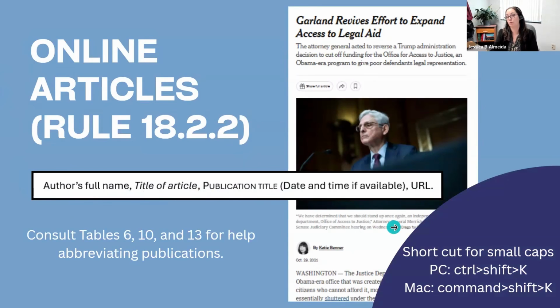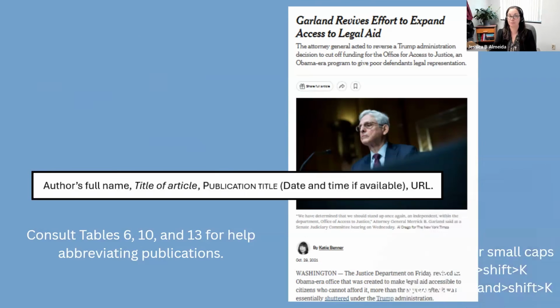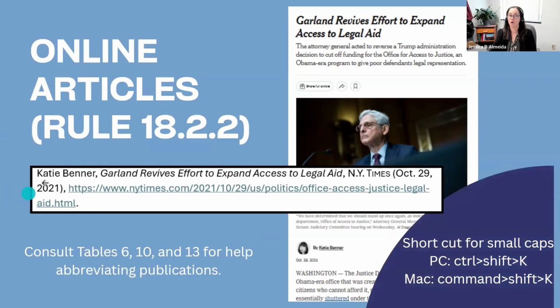Once again, I've left you some notes. Here's your shortcuts for small caps, and then the tables that you can consult to abbreviate those publications. Let's take our example and create our footnote. So here we have the author's name, comma, the title of the article, italicized, comma, the publication title, which is also in small caps. Then we have the date that it was published online, in parentheses, comma, and then the URL.